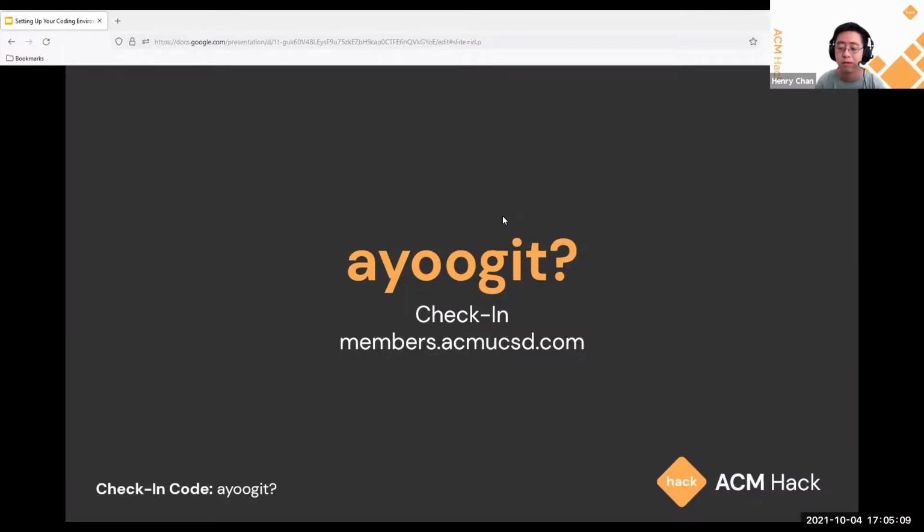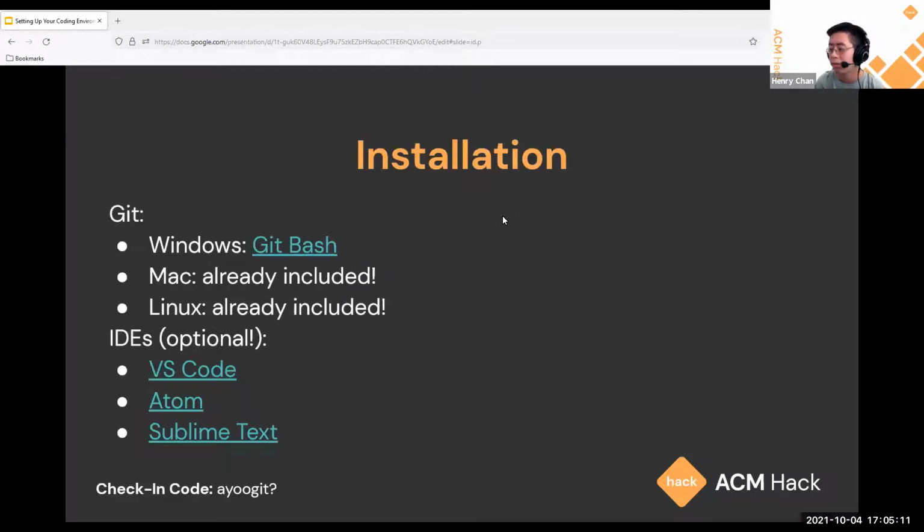Now that we have the check-in code out of the way, one thing you might want to do for installation before this workshop really gets into the nitty-gritty is download Git. If you're on Windows, you'll want to install Git Bash, which is just an application that lets you use Git, which we'll be going over later in terms of what that is and what it does. If you are on Mac or Linux, it is already included within the Mac and Linux terminals, so you don't have to do anything for that.